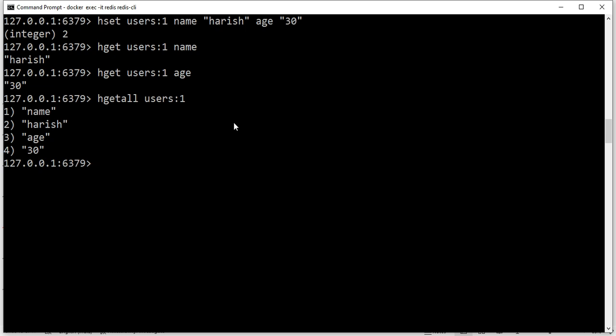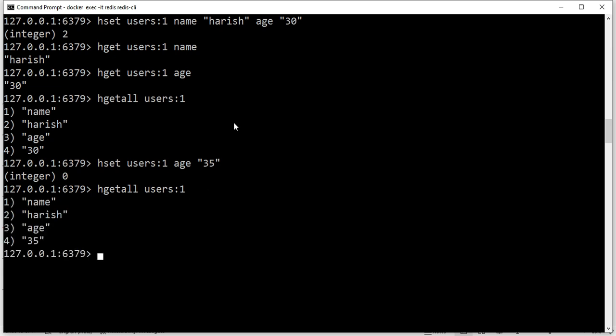Also, we can update the value. You can use the same HSET command, and you can mention users1. And here also you can mention the field which you want to update. Let's say I want to update age, and I want to make it, let's say, 35. Initially it is 30, I'll make it 35, and let us check the values again. If you see here, it has been set to 35.